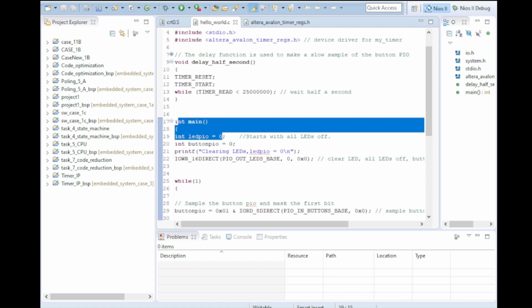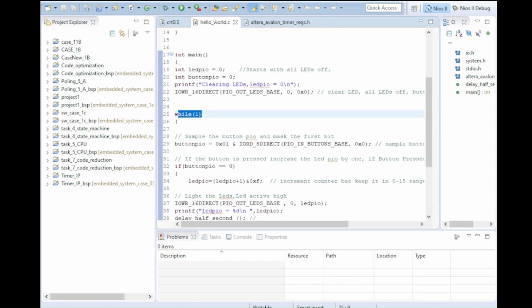In the main function, I start by clearing the LEDs. I set the LEDs PIO to 0, so all LEDs are turned off when the program starts. Then, inside the infinite loop, the program continuously reads the push button. The push button is active low on my board, which means that when I press it, the value becomes 0.